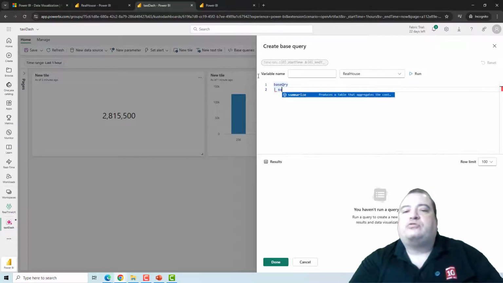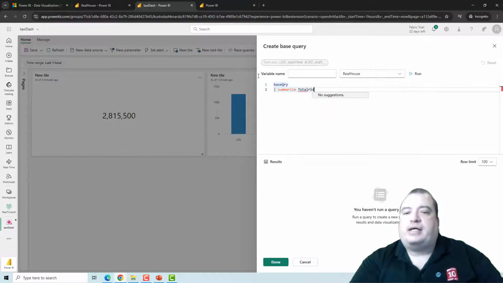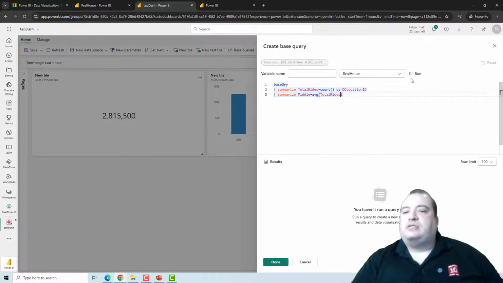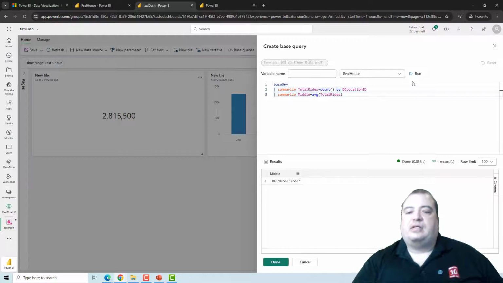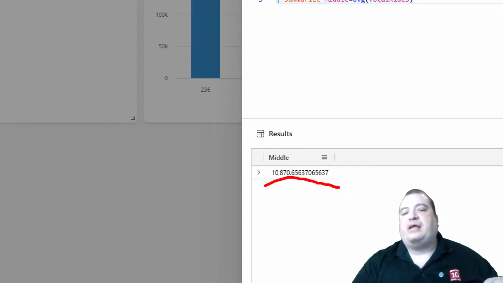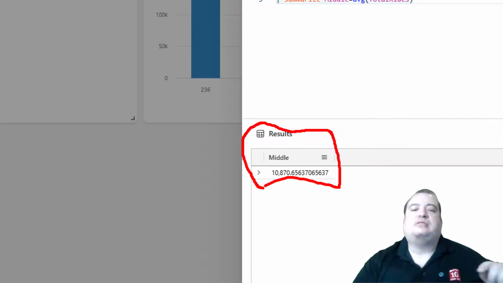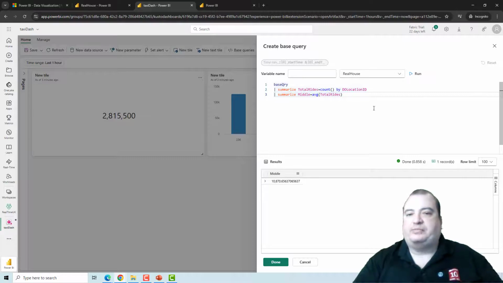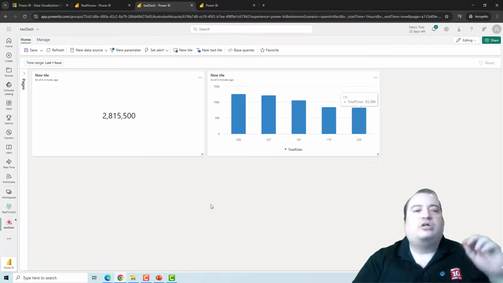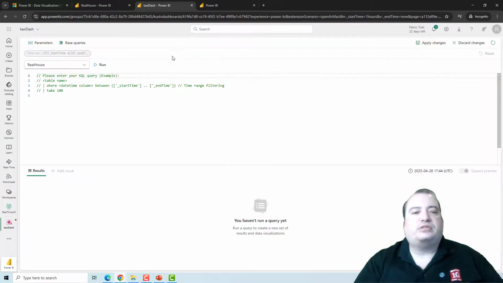So, let's say I will summarize total rides by drop-off location, and I'll take an average. In this way, the result that I get here is the average of rides during the day. This is, let's say, the middle value. Average by drop-off location. Done. Now I have two base queries, and I can use this second base query to create some very interesting results.